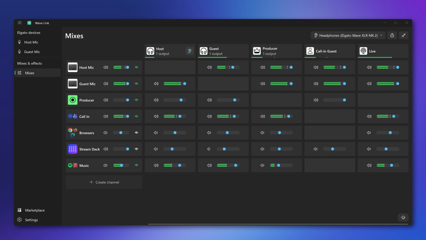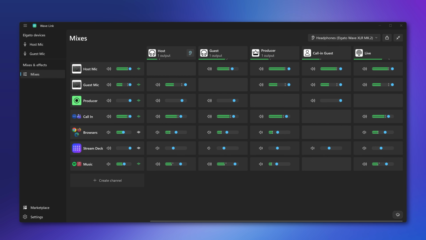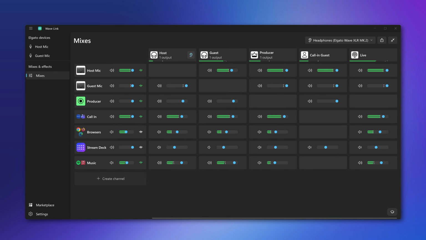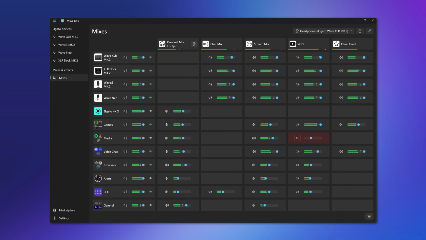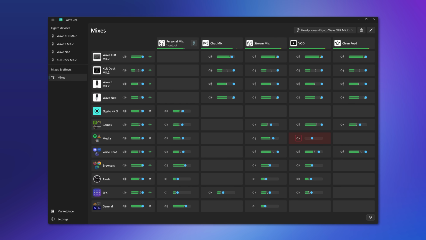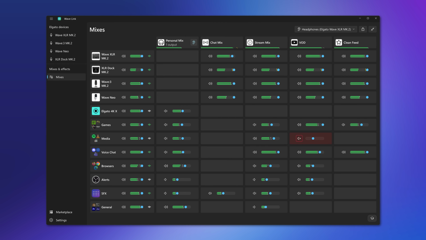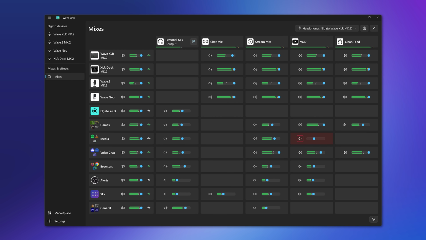When you're recording a podcast, create mixes for hosts, guests, and listeners, and keep cues, sound effects, and talkback exactly where they belong. With up to 5 fully customizable mixes, per-channel effects, and Stream Deck control, Wavelink is a powerhouse of a tool for content creators, podcasters, and professionals alike.